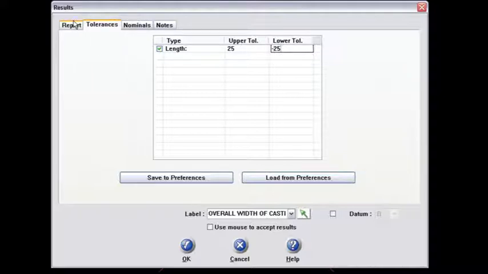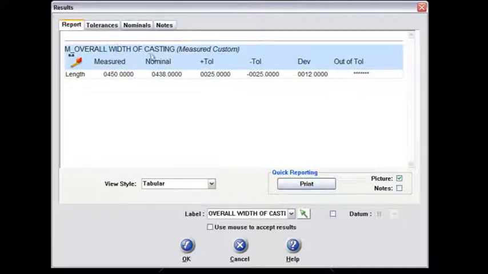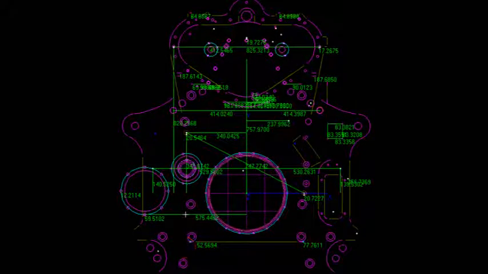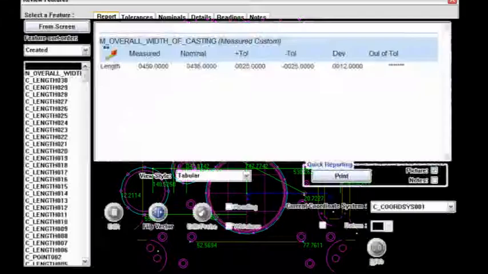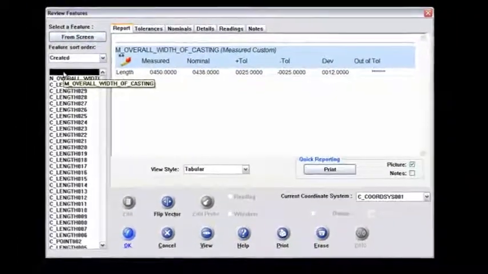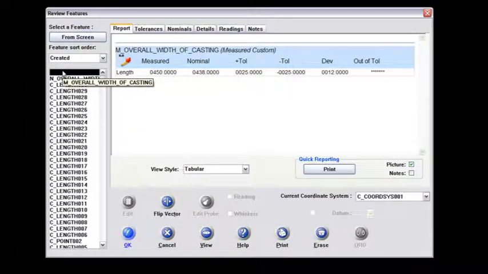I'll run back over here to the Report tab and take a look. Oh, okay, we're in spec. Look at that. So 438 is what it's comparing it to. 450 is what I measured with the tape measure, but yet it's within the tolerance that I just specified as a plus or minus 25 millimeters. So then I'll say okay, and I'll go up to Review Features a second, and I'll show you how that shows up. Actually showing up right here, the overall width of a casting, and it says it's a measured custom.